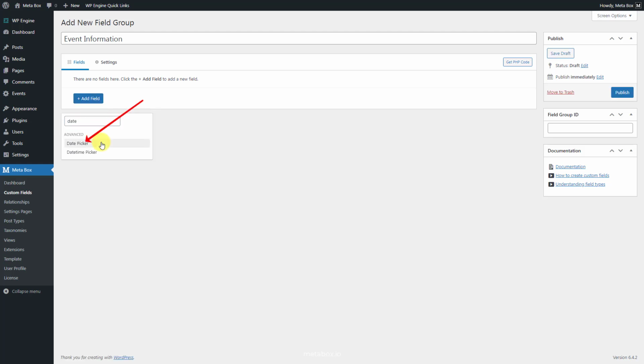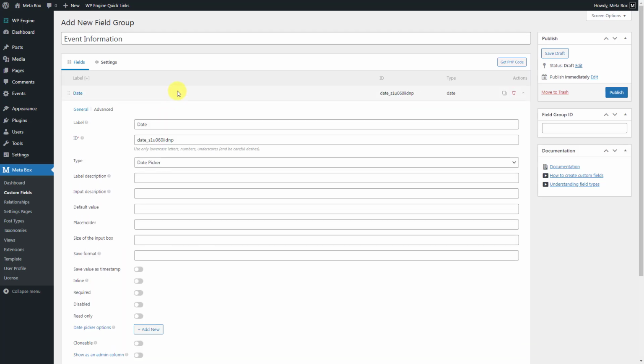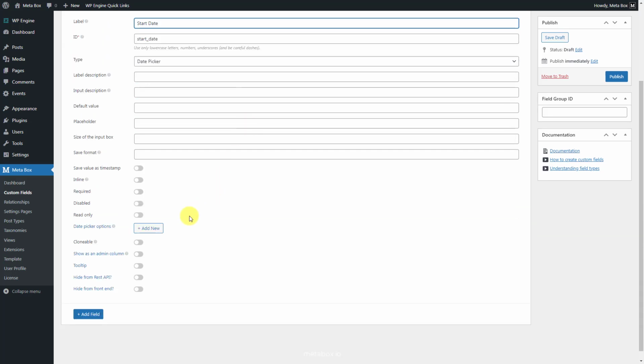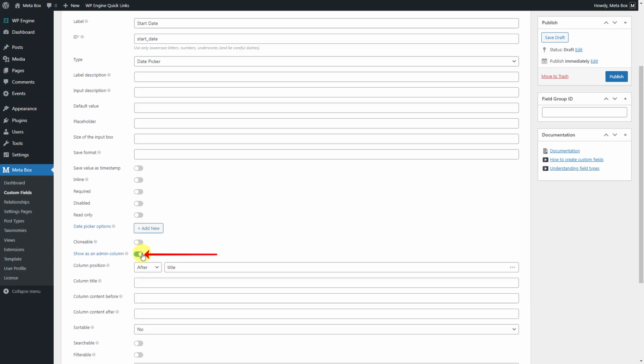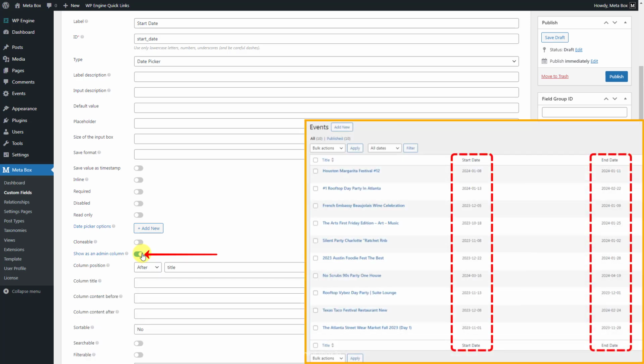I'll choose the date picker field type for both the start and end date of the event. Notice that you'll only see this setting for the field when enabling the MB Admin Columns extension. Turn it on to show the date on the management dashboard. Then you can easily compare it with the result. While optional, it's a handy feature to have.